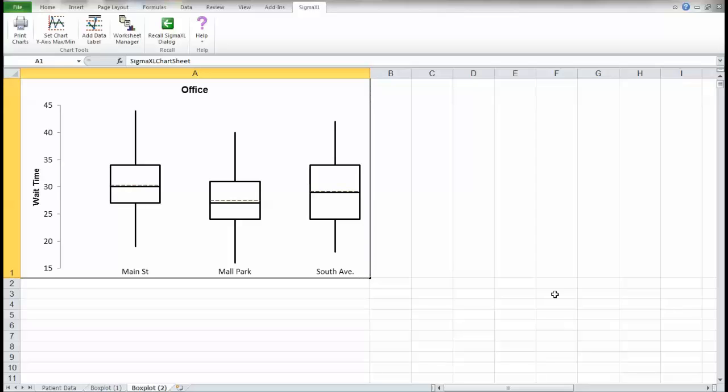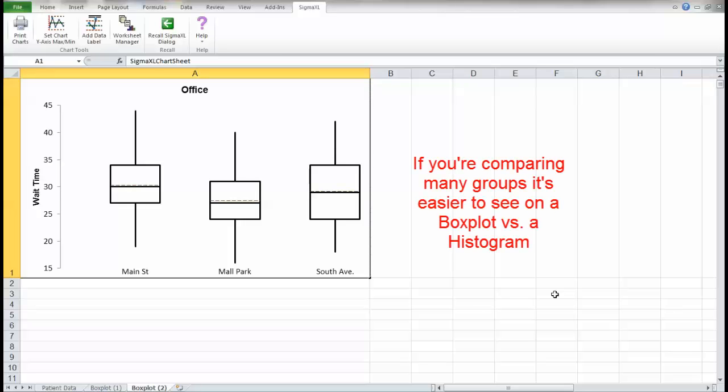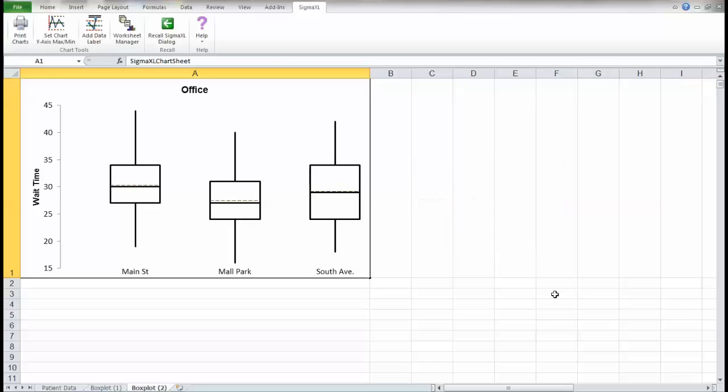So again, a box plot is a great tool to have to quickly compare multiple groups. If you have 3 groups, 8 groups, 10 groups, it's much easier to look at multiple groups on a box plot than, say, stacking up all those histograms or dot plots even to look at. So that's one of the advantages of this tool. Let's go back to the course.